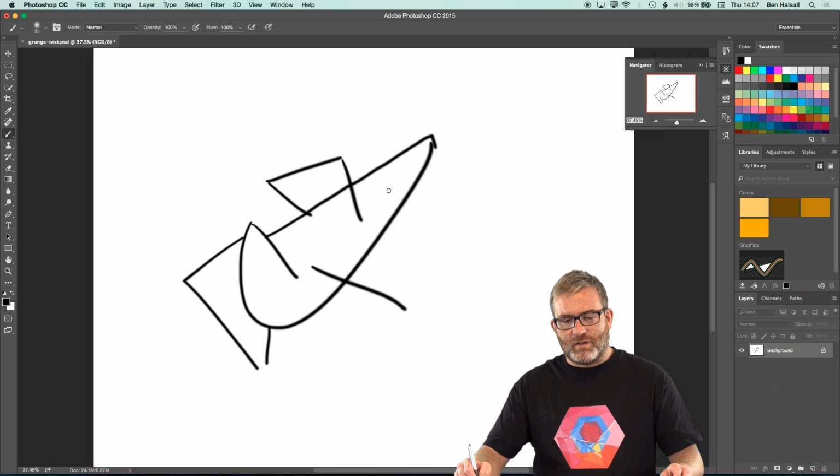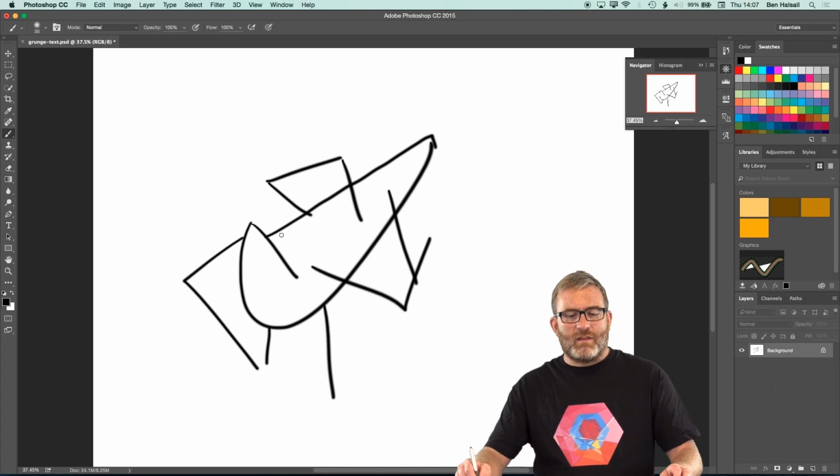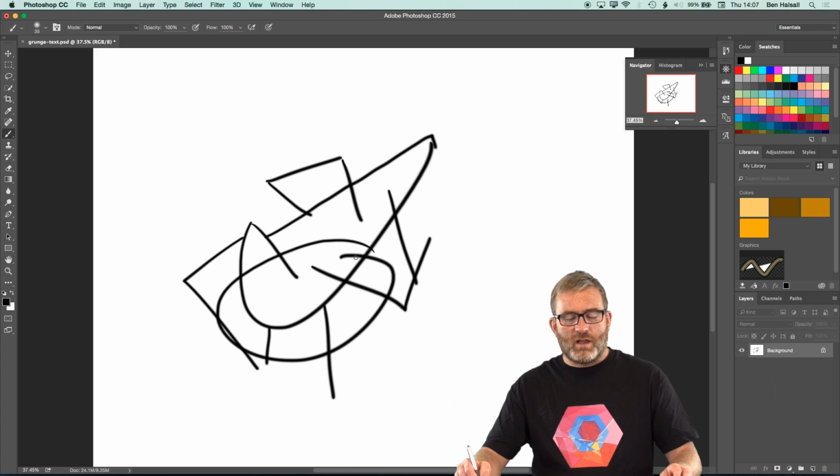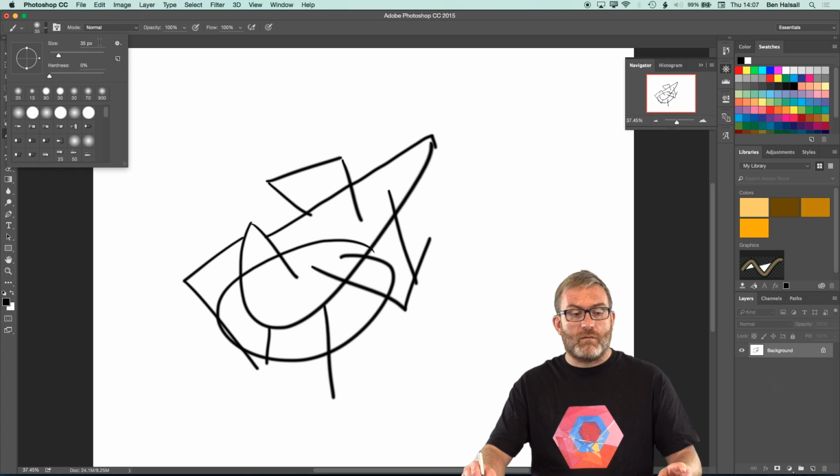I like a little bit of abstraction, so this is going to work quite nicely. And then we'll go ahead and fill some of this brush area with some grey. So at the moment I'm working with a 35 pixel brush. Okay, I'm going to increase the size of that brush.